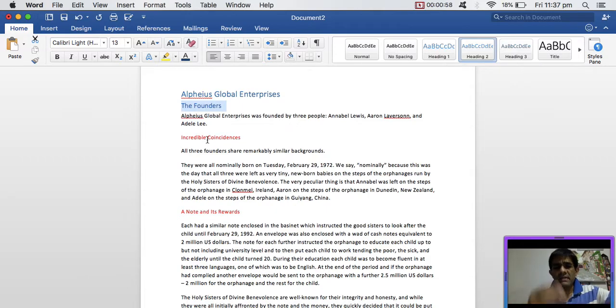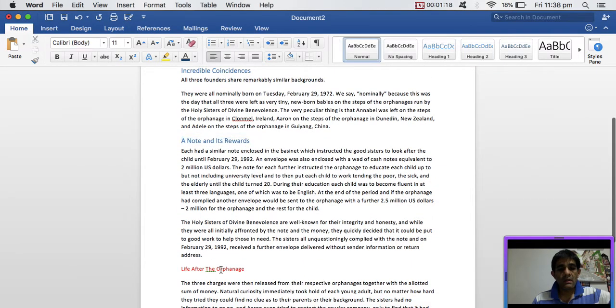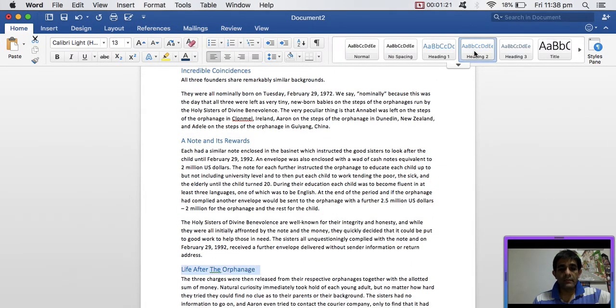The reason for this is it forces you to have the semantics correct. So you can't just use a heading 4 under a heading 1. And that helps in creating correct table of contents with accurate headings and subheadings. So I'll just go and assign all of these subheadings as heading 2. You can use the format painter, no problem.